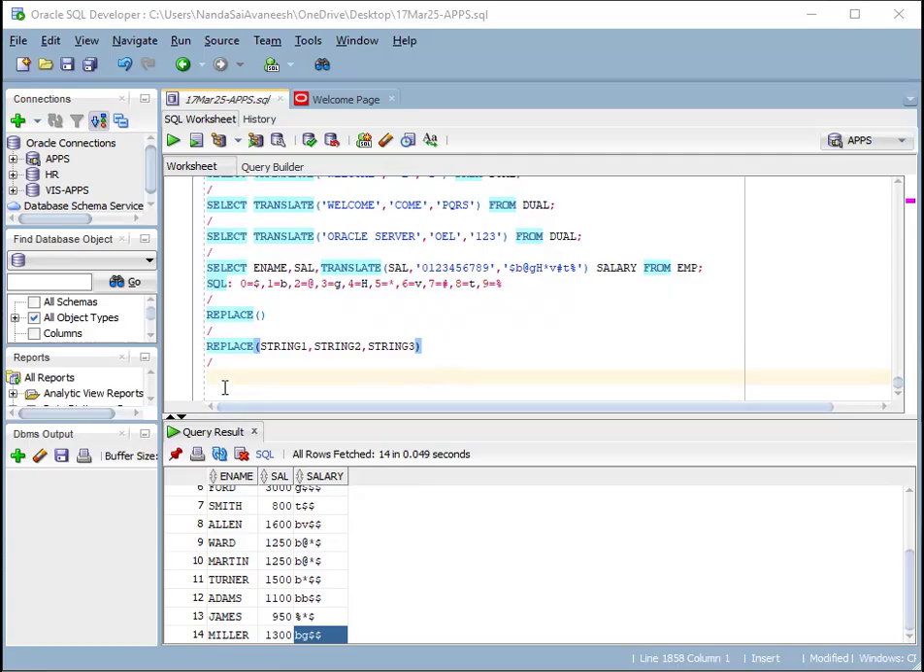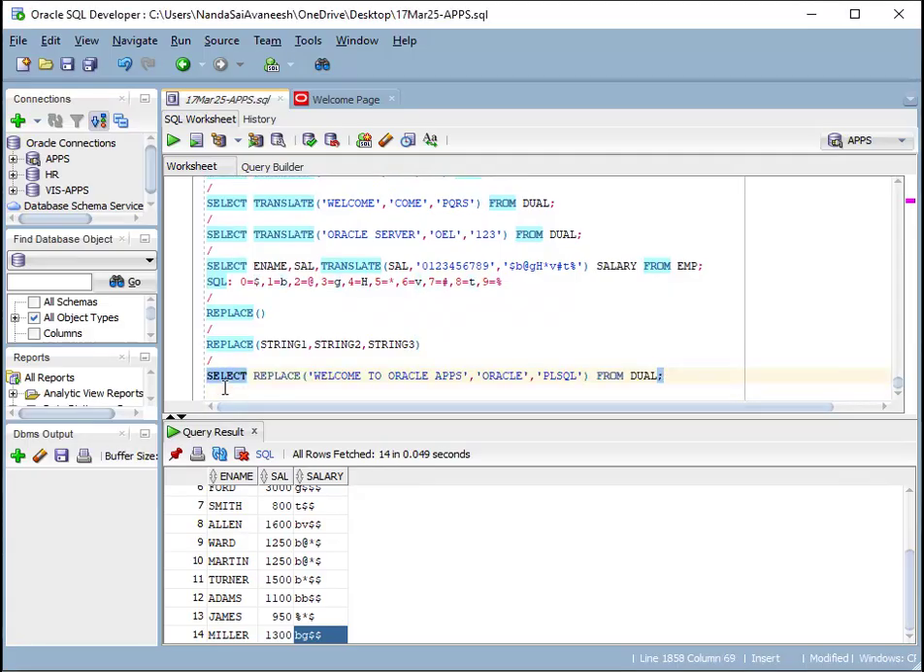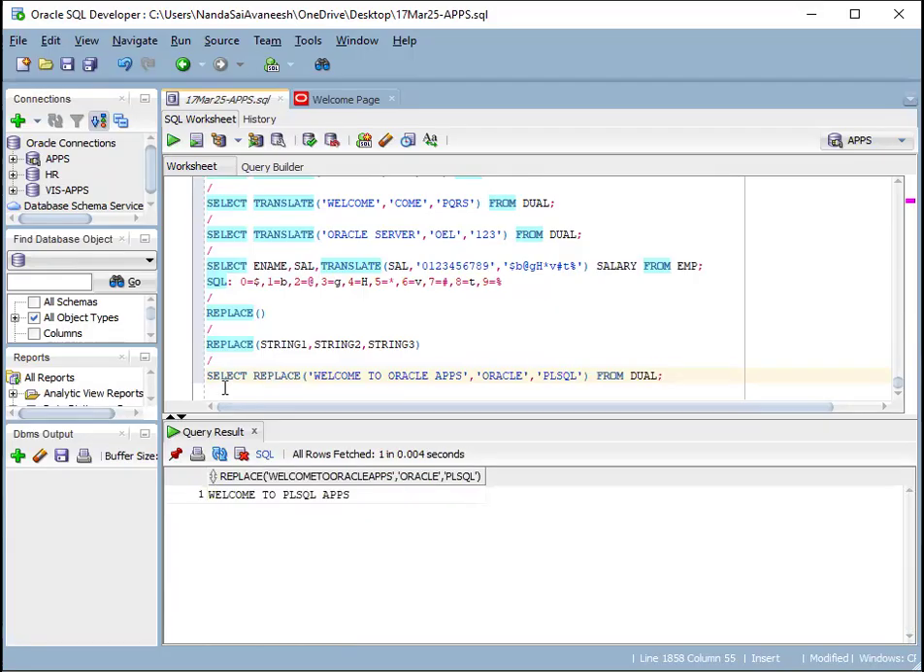Suppose we have the welcome to Oracle apps. Select replace of welcome to Oracle apps, with Oracle with PLSQL. I want to replace the Oracle keyword with the PLSQL. So this is the input string, and this is what we want to replace, and with which string. This is the third string. So here instead of Oracle, it is replacing with the PLSQL.